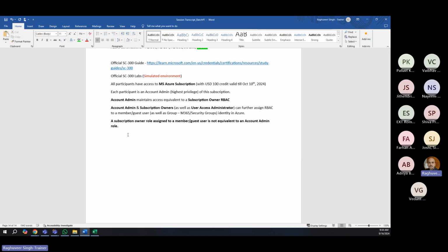No. An account admin is somebody who initiates a relationship with Microsoft, who signs up to Microsoft, who starts a relationship with Microsoft. So that account admin is the person who starts the relationship, who happens to have more privileges than a subscription owner. And the account admin also happens to be a global admin in Microsoft Entra ID.